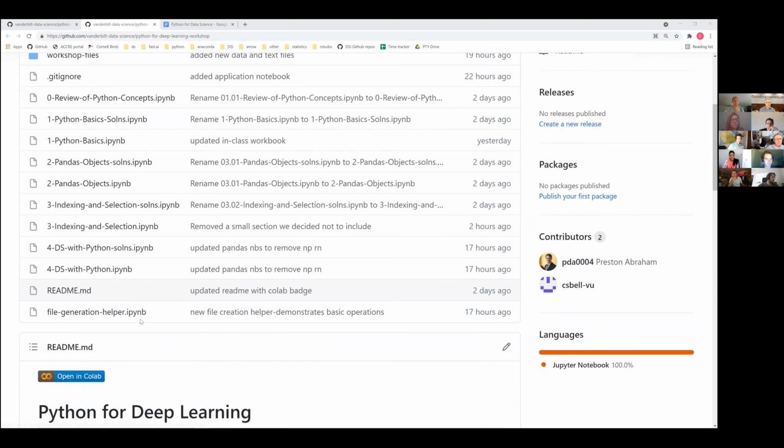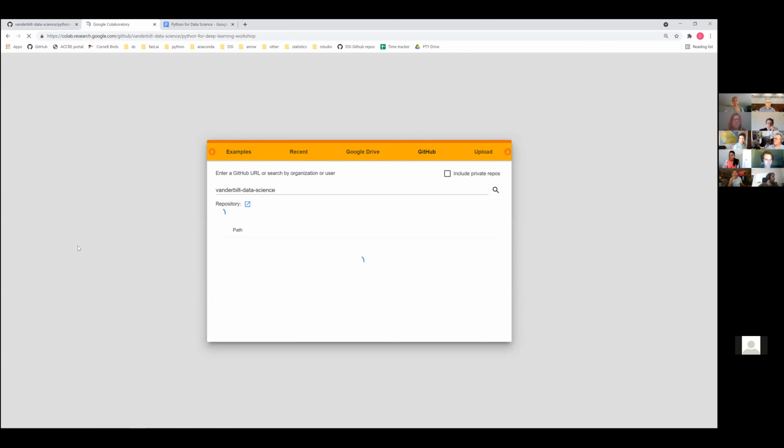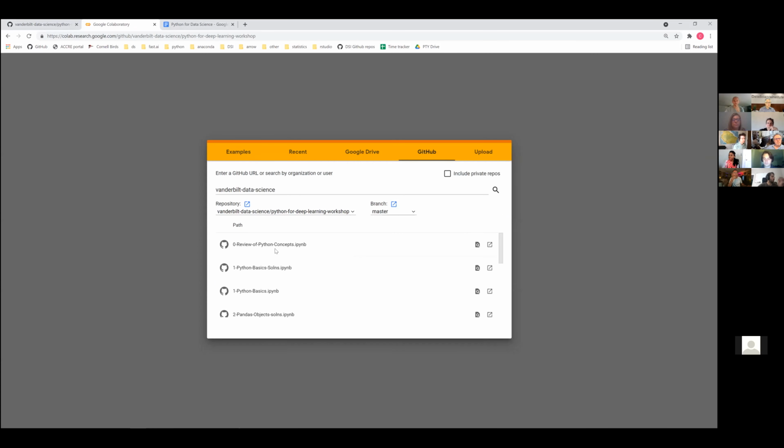Okay, so the way that we can open this through Google Colab, we're just gonna click on this blue Open in Colab badge. Wonderful. And then let's go ahead and click on Python Basics. And that's the notebook that we were in yesterday. So let's click on that one to open it.